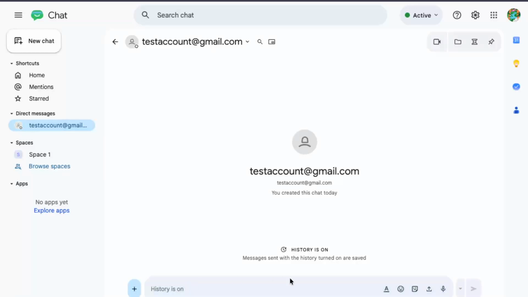And that's it. You've successfully started your first chat in Google Chat. Once the conversation is open, you can continue messaging normally whenever you need to follow up.